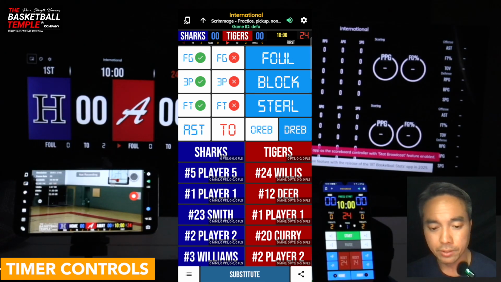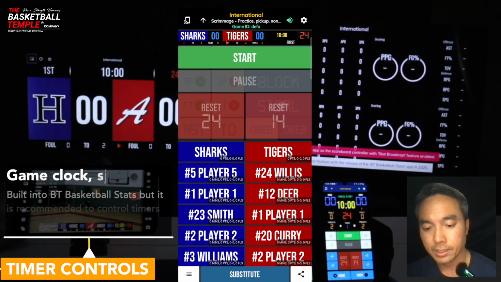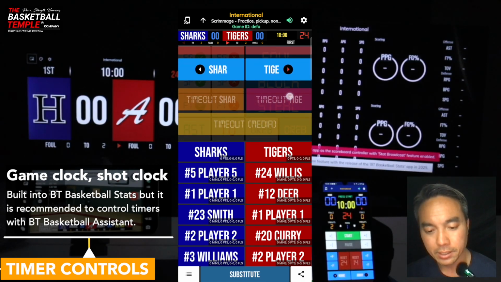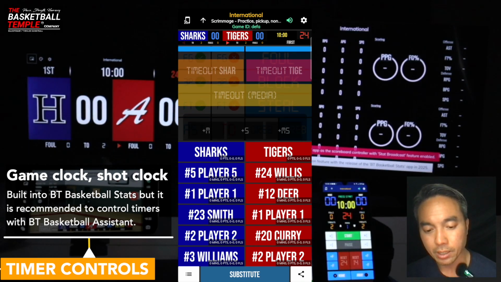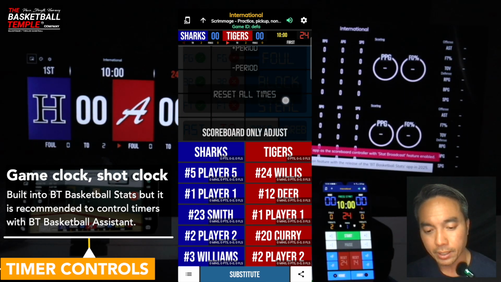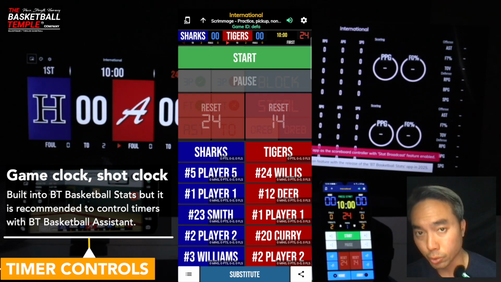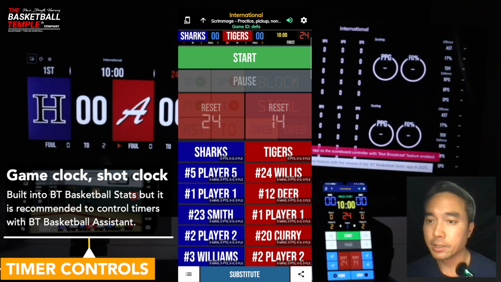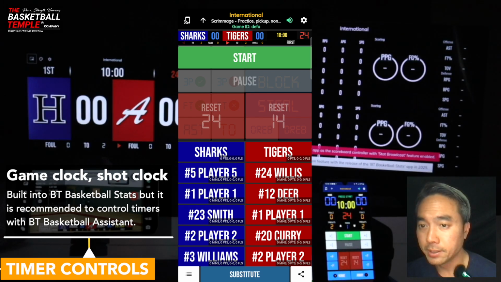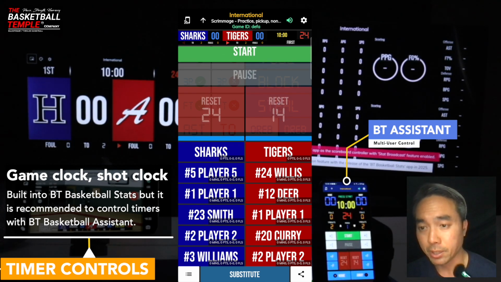Or actually, if you tap on the scoreboard here, you have timer controls for your game clock, shot clock, possession arrow here, calling timeouts, editing the time of the game if you need. All right, if you used our other products, this is just the interface of the BT Basketball Controller remote. If you look on the screen here, on the right is the BT Basketball Assistant, and that has your timer controls. So you can actually start the time directly in the BT Stats application.